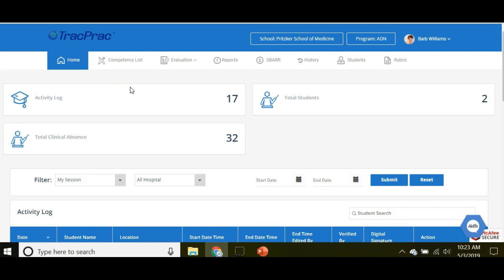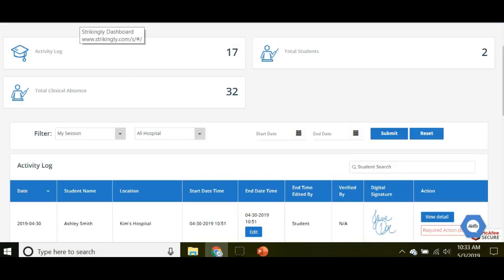Now let's jump into the desktop to show you how the instructors will evaluate the student's activity. In this process, the instructor will be able to see the daily log submitted to them for evaluation. This indicates the number of activities or sessions sent to them by students.